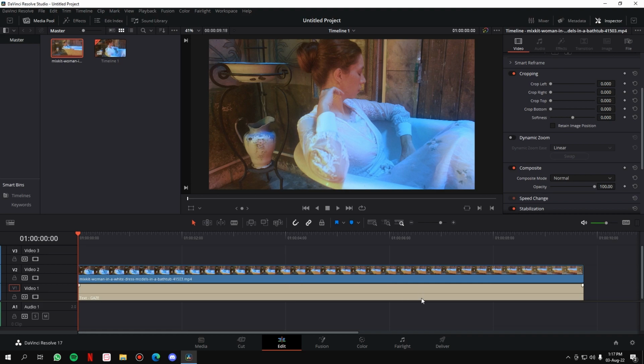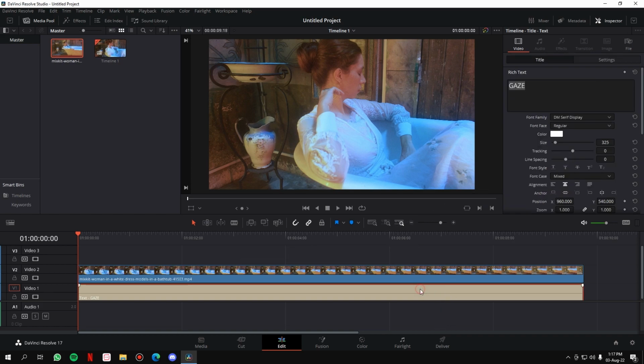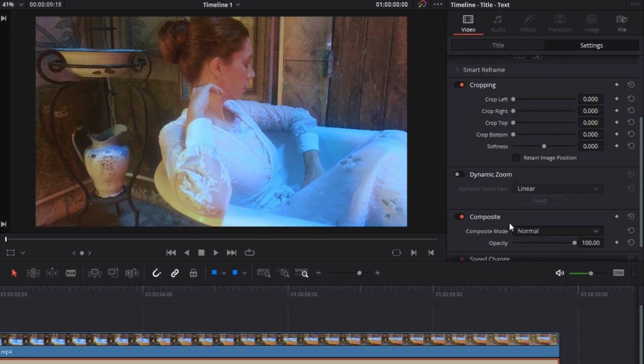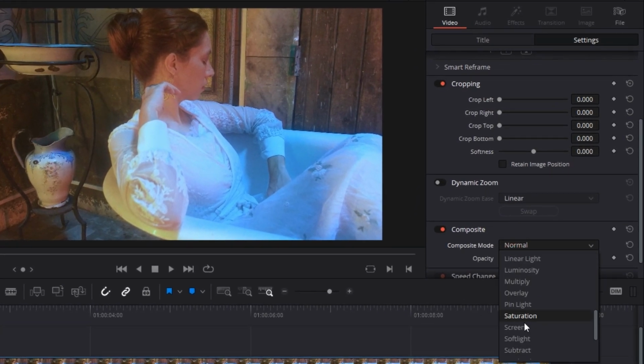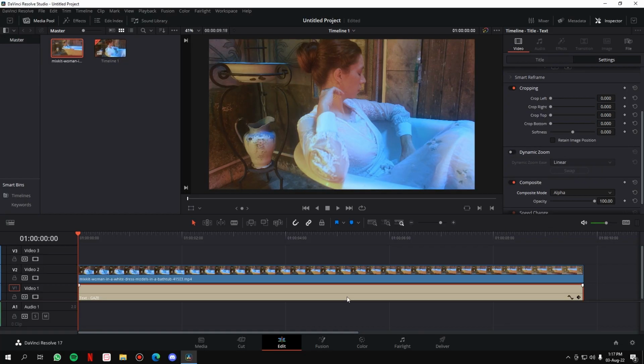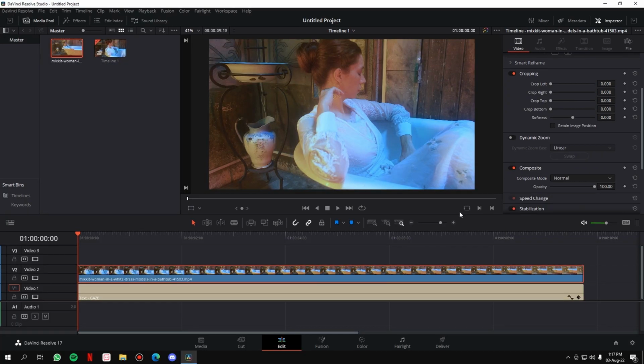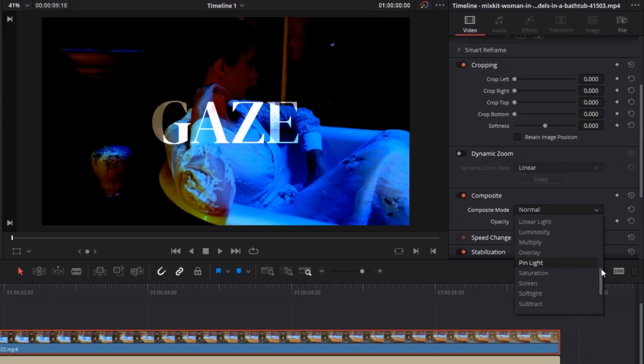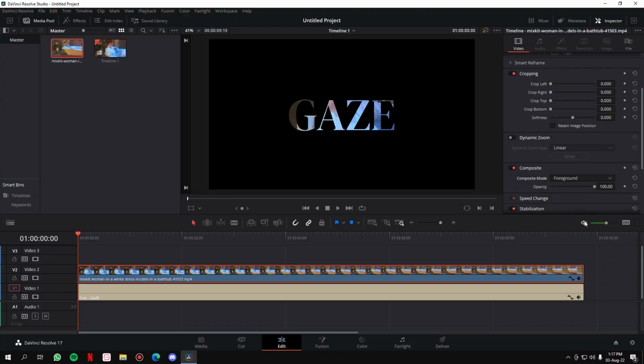The next thing that we are going to do is the main part of this video. We have to change the composite mode of both of these. So first of all, let's select the text, go to settings, go to composite mode and change it to alpha. Just scroll below, we have alpha. Click on it. Nothing changes. But if you go to the video and change the composite mode to foreground, there we go. The clip is inside the text.